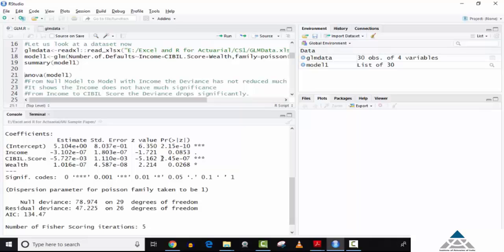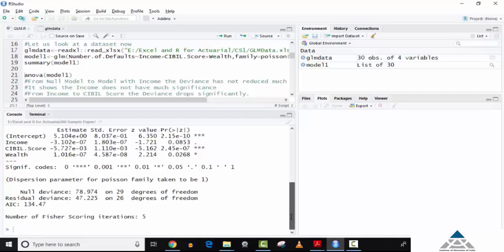And here we can see that Sybil score is highly significant, given our data set, in order to predict the number of defaults a particular person will undertake. Income is absolutely not significant, and wealth is slightly significant but not as much as the Sybil score. Clear? When you look at the null deviance, it is 78.974. Null deviance is the deviance with the null model, and residual deviance is the deviance with the current model. Obviously, we have income, Sybil score, and wealth as 3 variables, so we have lost 3 degrees of freedom as well. Clear?